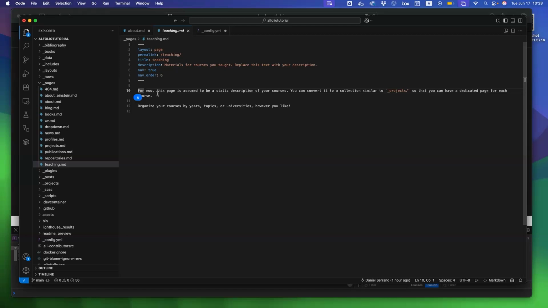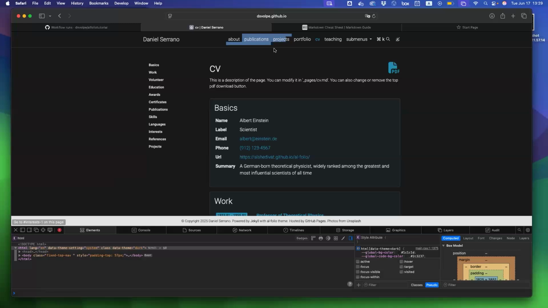The other thing that I want to point out is that al-folio supports MathJax 3. So who is familiar with MathJax? You can just type LaTeX into whichever of these pages. You just have to put dollar signs before and after whatever LaTeX code you insert, and it will show LaTeX math. So I can show you an example here.